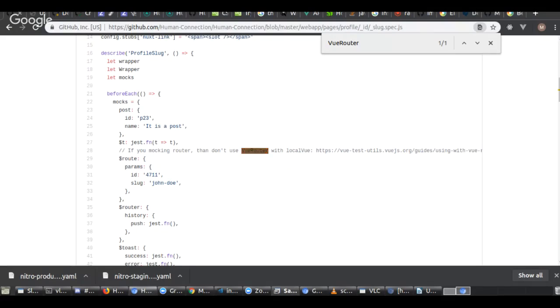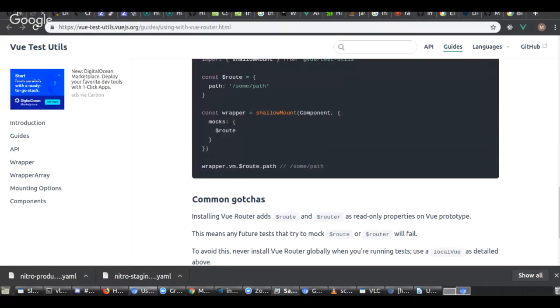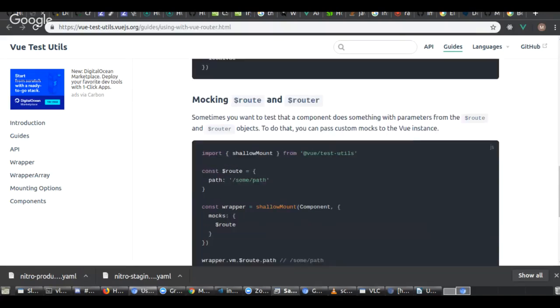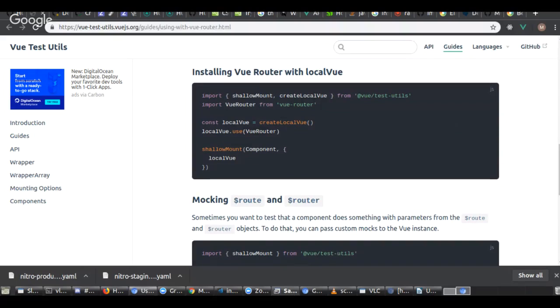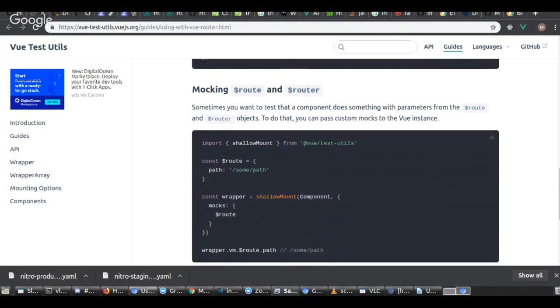Yeah, I think you get into situations as soon as you use that. So that's how I understand the documentation. So either use ViewRouter as they do here, or mock out $router, which is also possible.